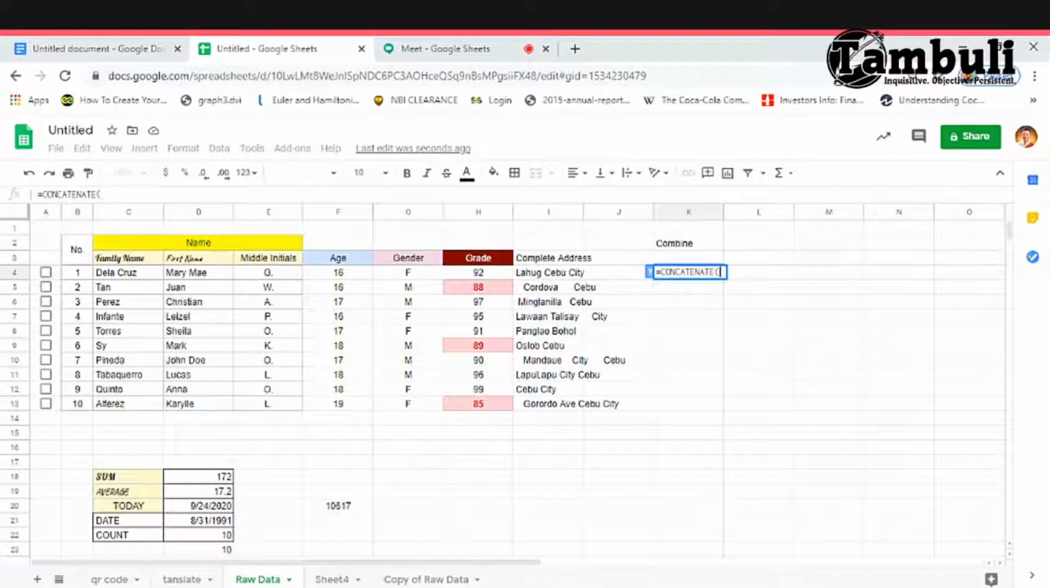Encode the command concatenate and then open parenthesis, the family name. Then in order for us to add a comma, you use the quotation mark, then comma, then the first name, quotation mark, and then space, comma, and then the middle initial. Okay, close parenthesis.